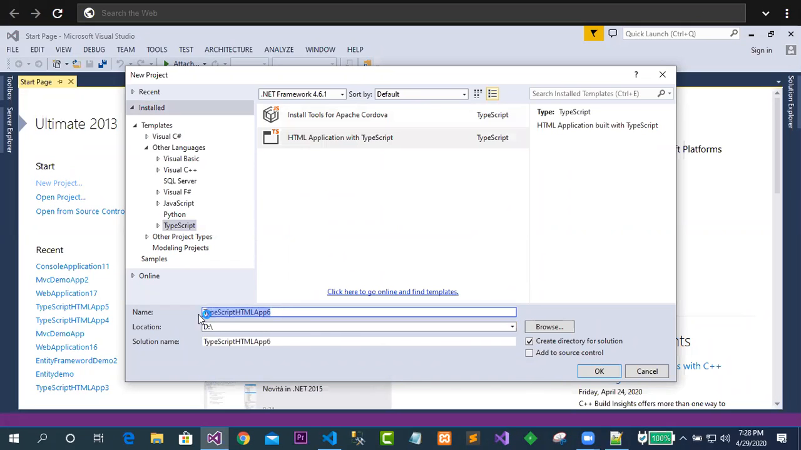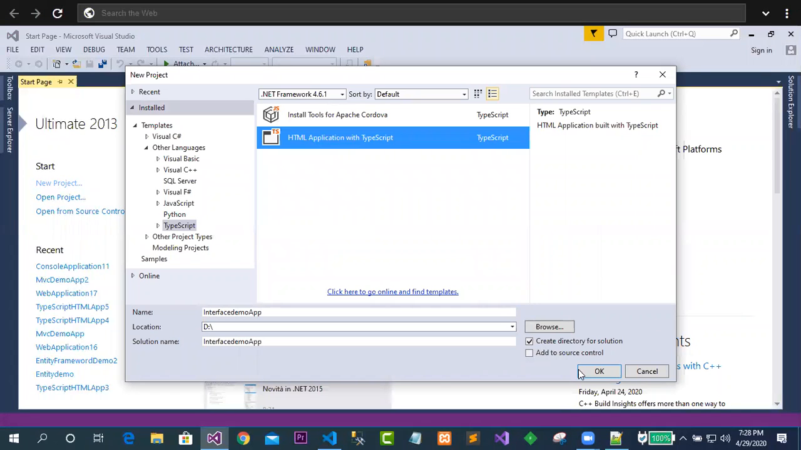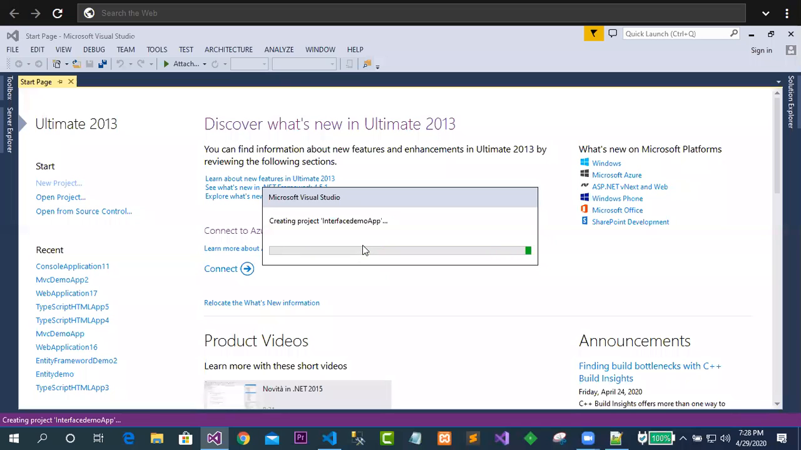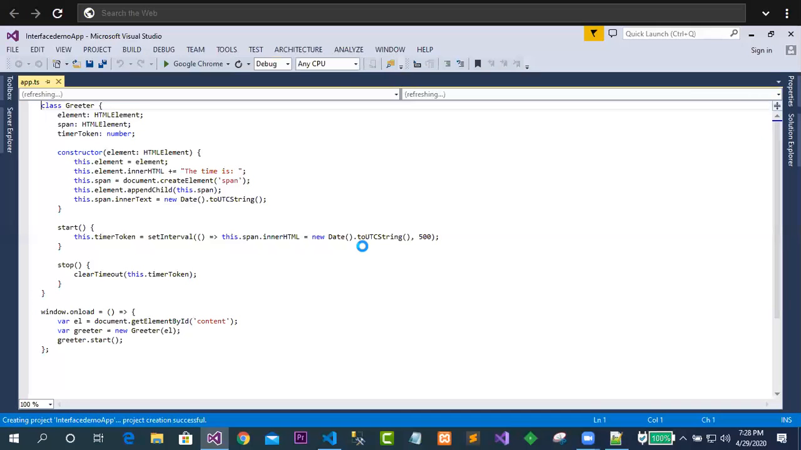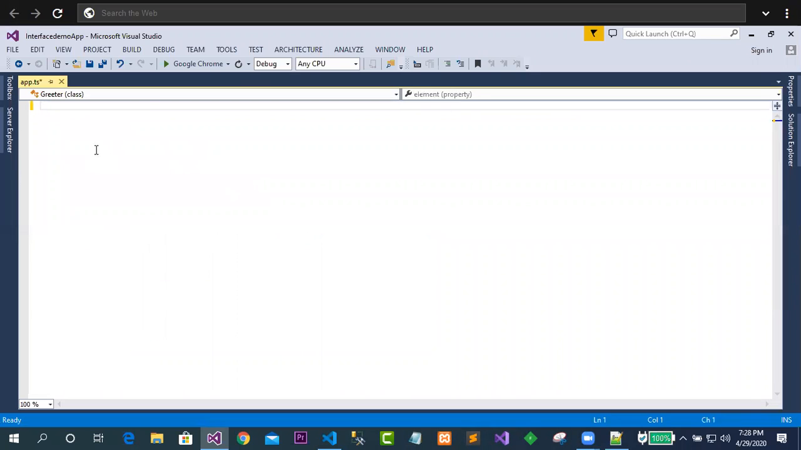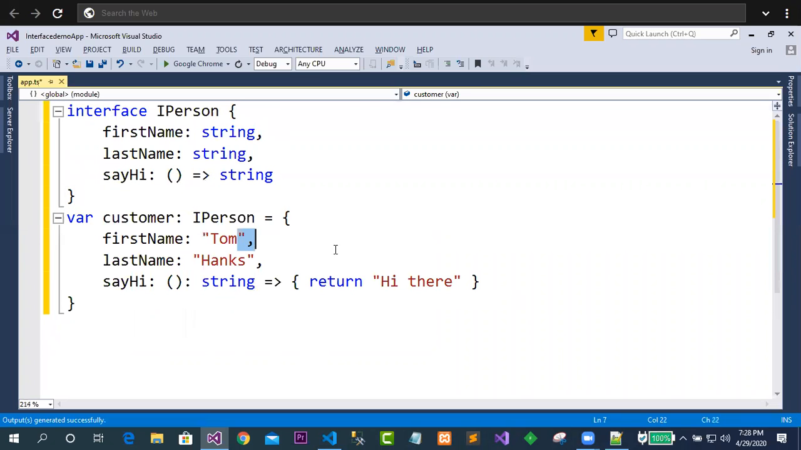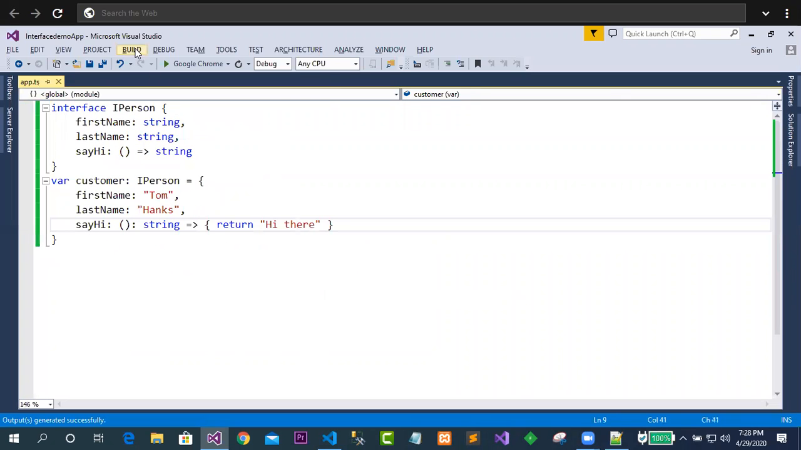Let's say this is the interface demo application. Clear this up, and select this option. Now click on OK. Once you click on OK, you will find these things. Now let me delete all this code here, because my requirement is to make this code available. Everything looks fine, so now build the solution.